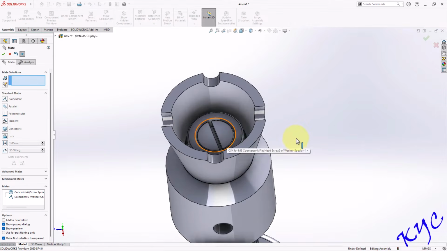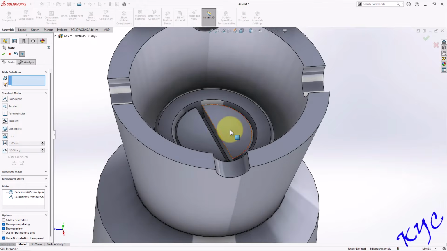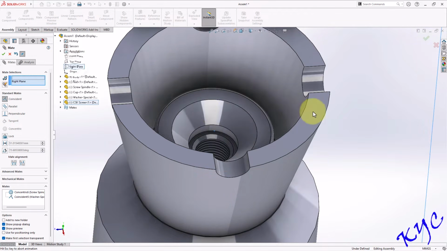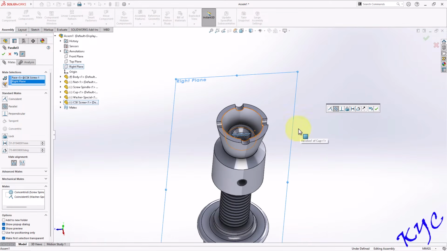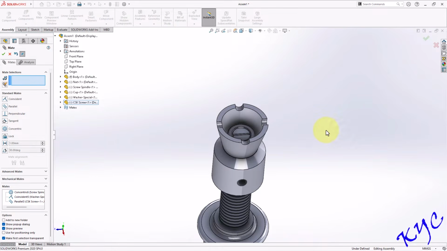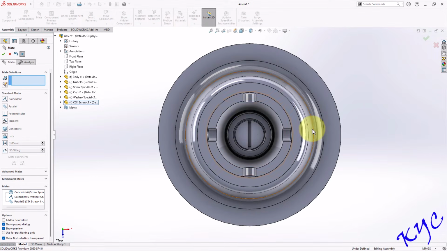So what I will do is I will select this face and the right plane. Select this face and select the right plane. Make it parallel or perpendicular. Right now it has applied parallel. Click OK. Control 1, Control 5. You can see exactly. It can be horizontal also, it can be vertical also. If you want to make it horizontal, you should make it perpendicular.